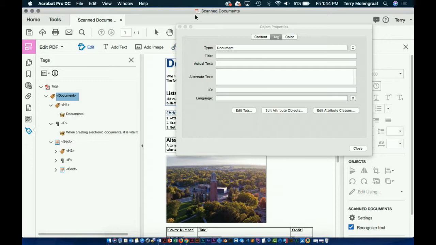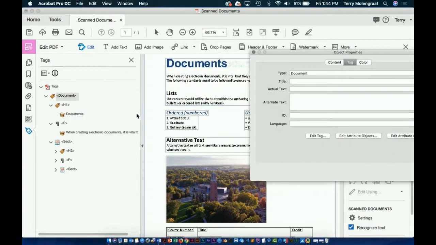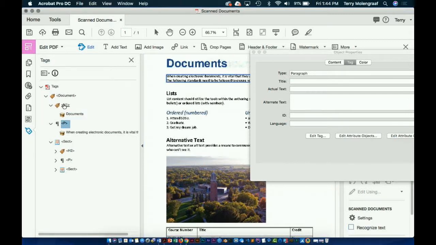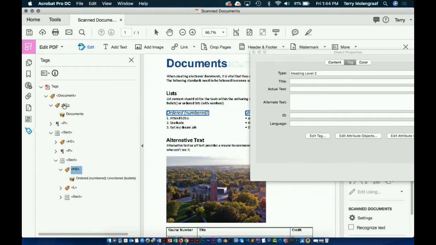This actually does a really good job. It did a really good job of tagging this document. So I'm actually pretty impressed with it. But again, a lot of work. So there's another way to change this.